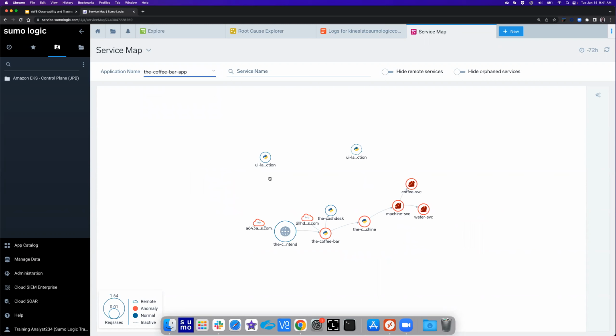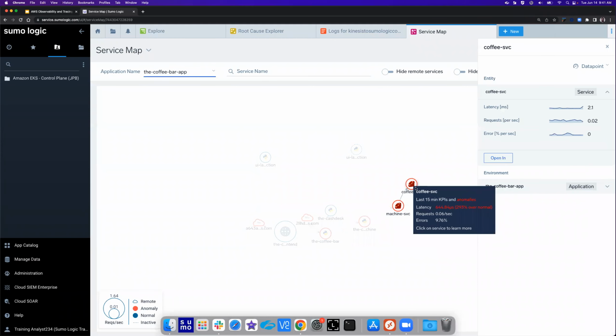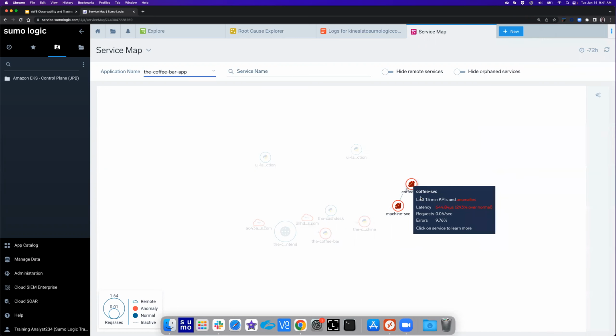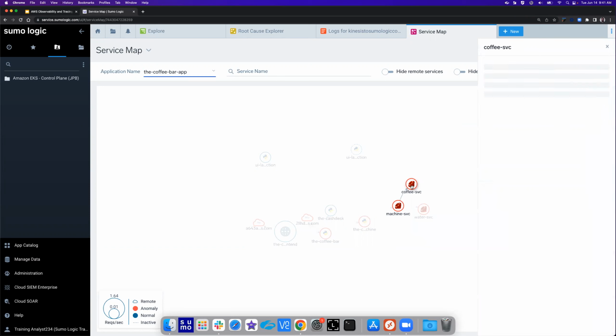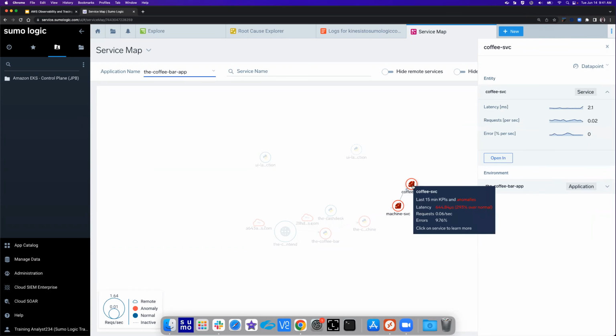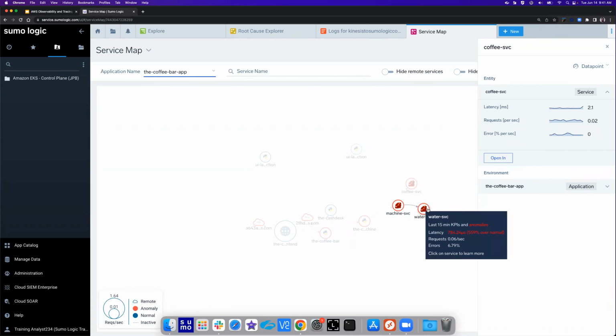And so we can start to see in here what services are being utilized and what languages they're encompassing. For example, here we see Ruby on Rails is being utilized. The icon is specific for that. And we can start to click on these items. For example, what we're seeing here is the coffee service. Let me just mouse on it. It is having some latency, and it's abnormal. Similarly, the water service is having some latency and it's abnormal. We're going to dig into those in just a moment, but that's what we're starting to see here.